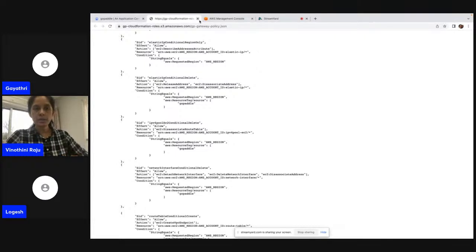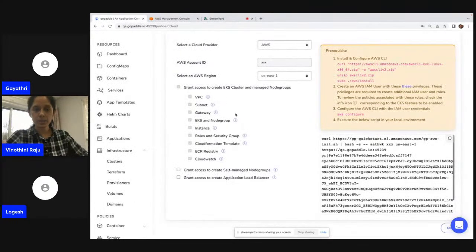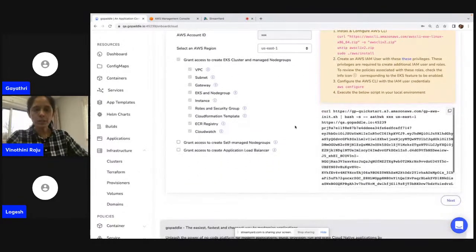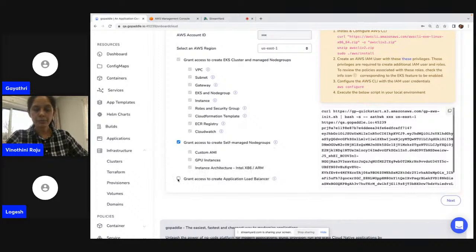So all the resources are tagged, and the policies are based on the region and the tagging, right? And you can also add additional permissions if you want to grant access to create self-managed node groups, or you can have your own application load balancer. So different types of permissions apply for different requirements.